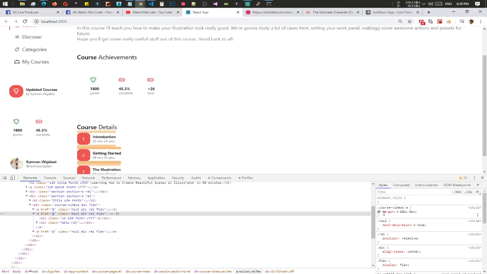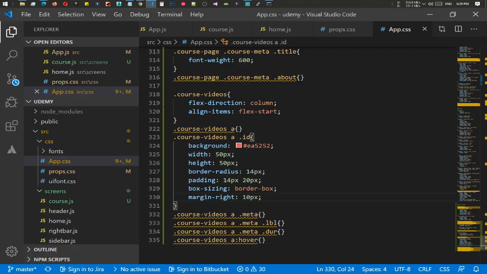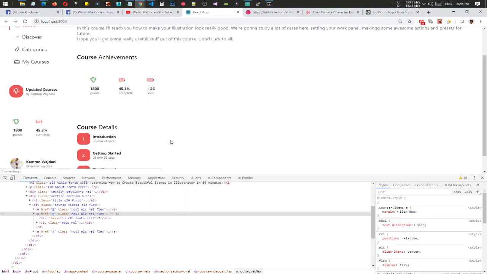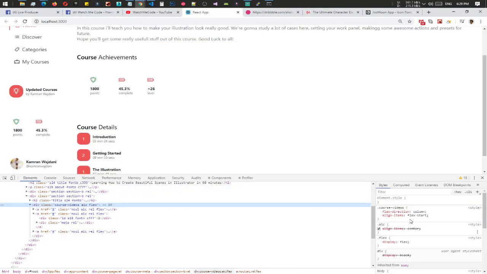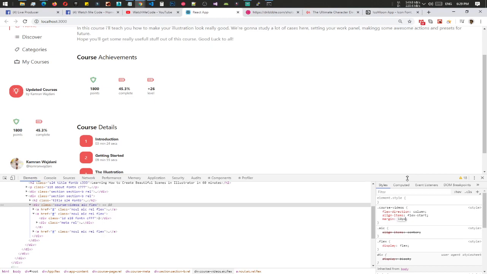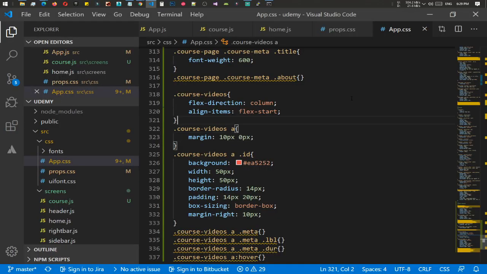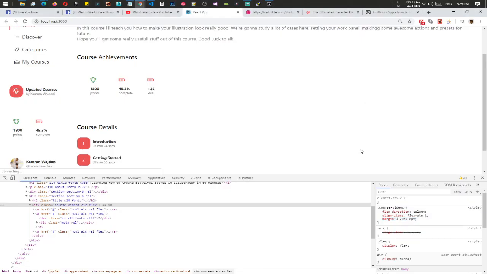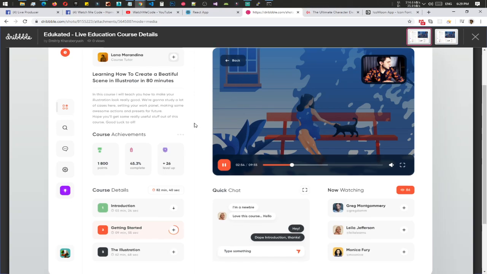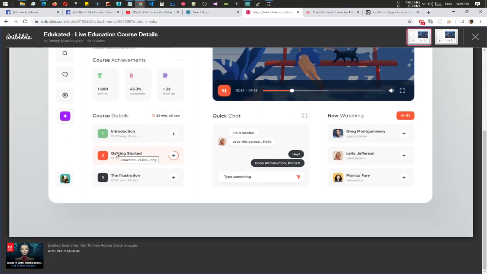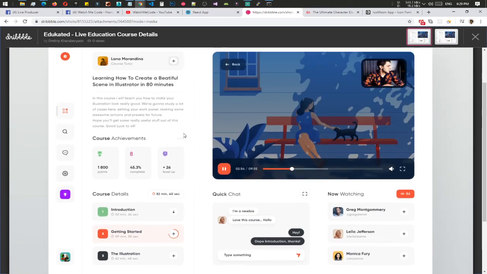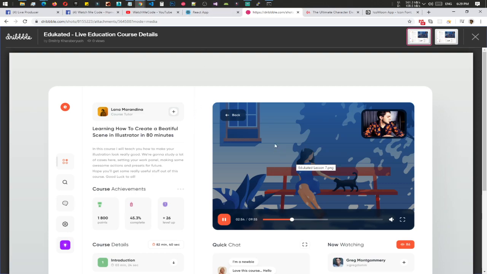Great. Now let's copy and paste inside our anchor, and for course videos we should use margin 20 is good. Let's quickly copy and paste it. Great. Now we have our course detail, and we need to add this as well, but for now let's add the player.